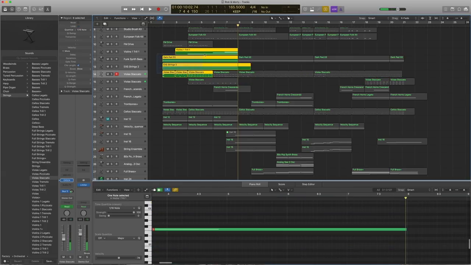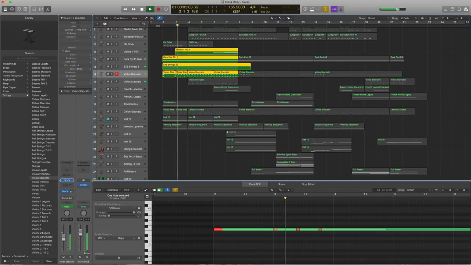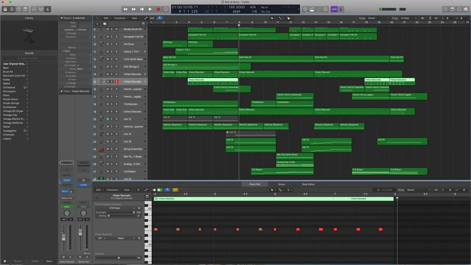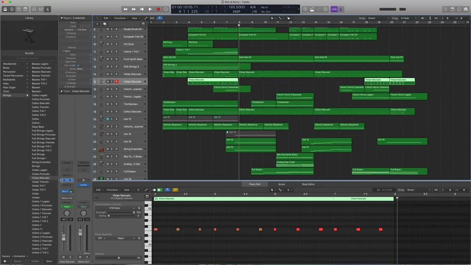So there's this build-up here, right? You can hear it with everything. Nice little build-up. And it's paired with another viola staccato. Same thing.